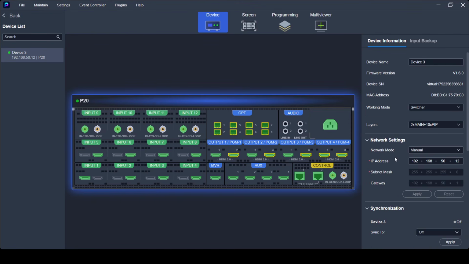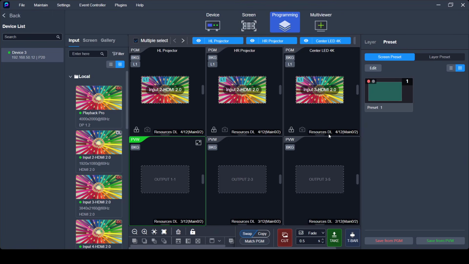There's, of course, more advanced workflows we can do, cut and fills, et cetera, keyframes, but we'll talk about those later. Beyond that, that should be more than enough to get you up and running on a P series.